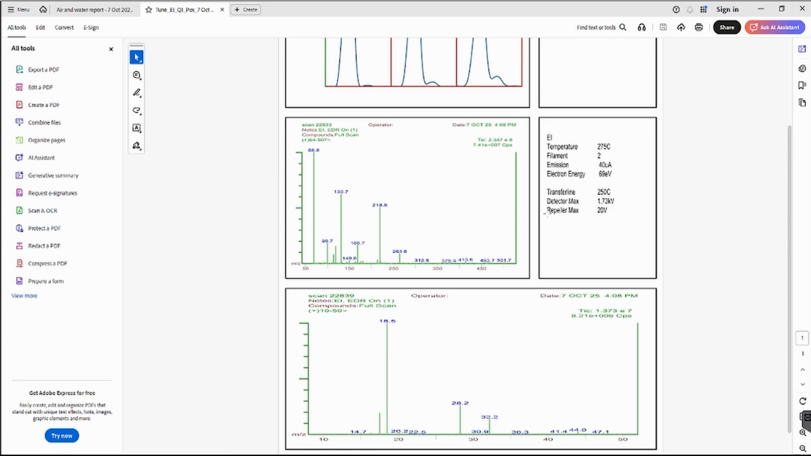The final value to check is the repeller max voltage here. This should sit between 20 and 25. If it is above this value, we may want to consider cleaning the repeller, performing a more advanced tune, or ultimately replacing the repeller.